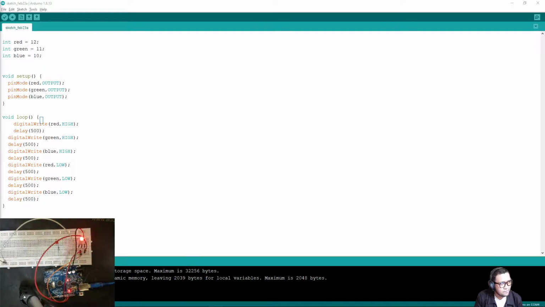So today we'll be demonstrating the pin modes, what inputs and outputs are, and how they are going to function in regards to our Arduino right now.